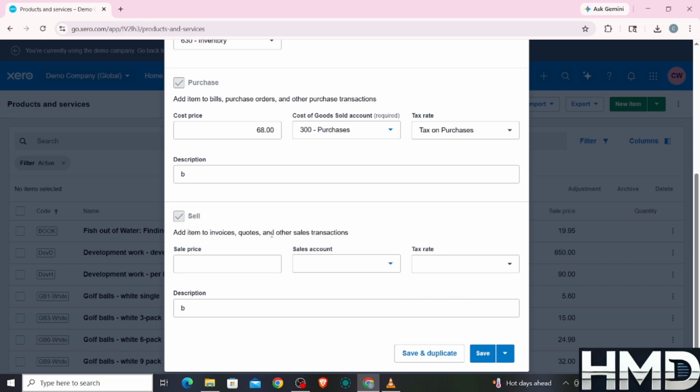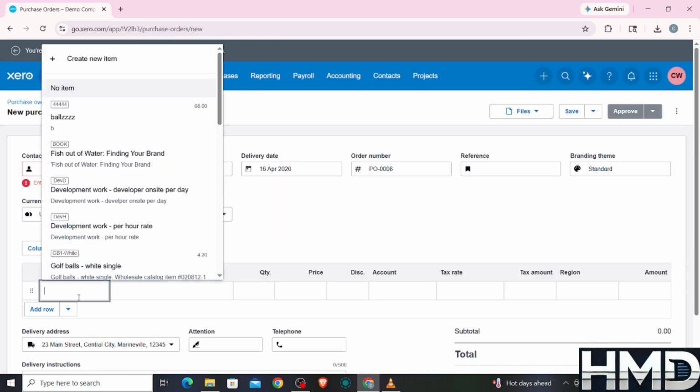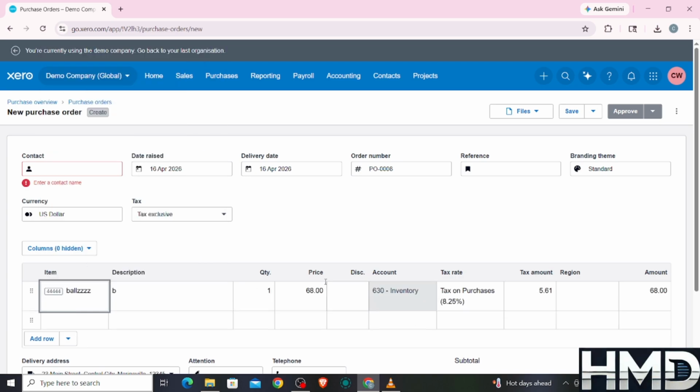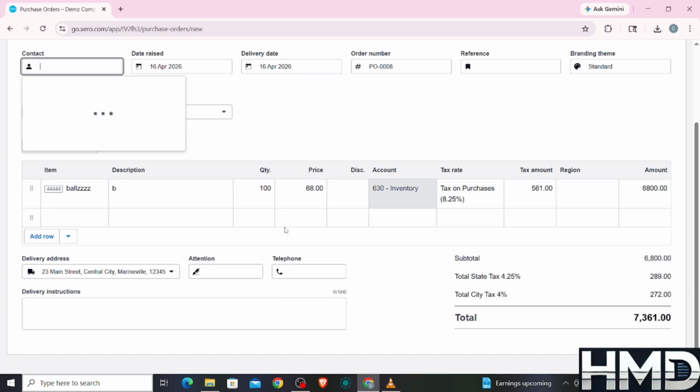Now, start using inventory in transactions. When you create invoices, select your inventory items, and Xero will automatically reduce stock levels based on sales. Similarly, when you record purchases or bills, stock levels will increase.